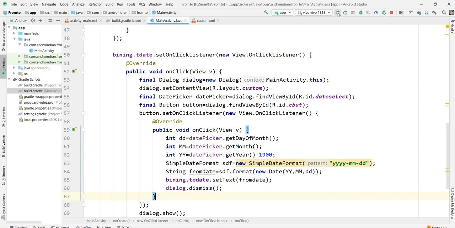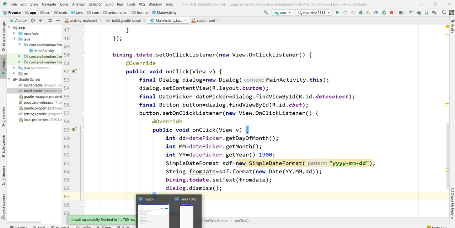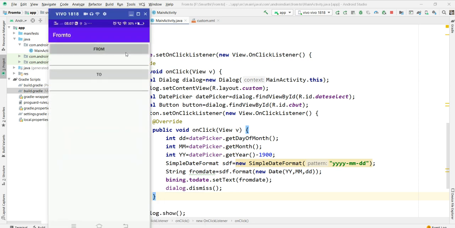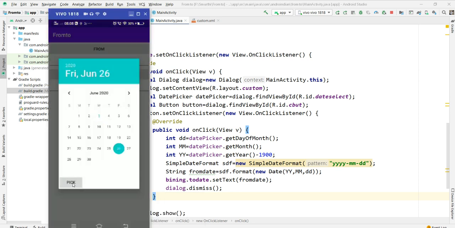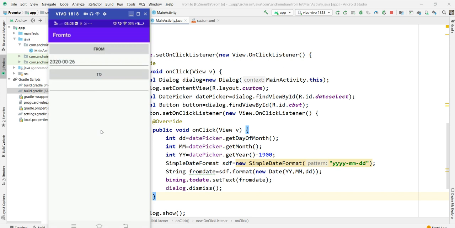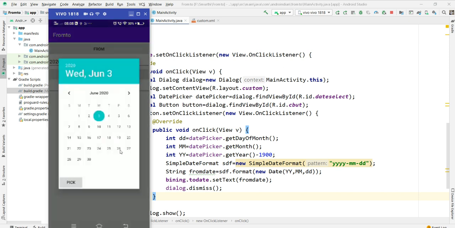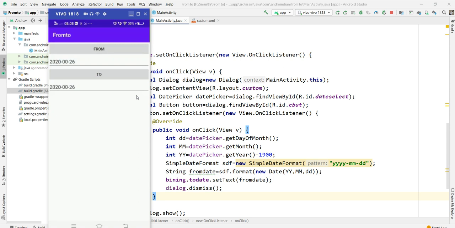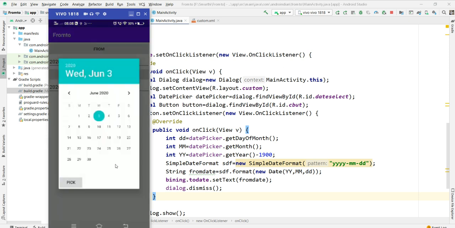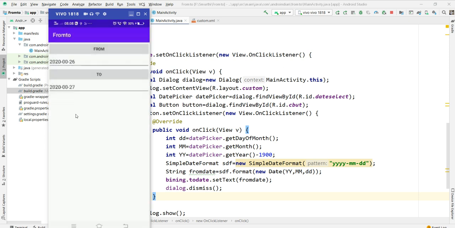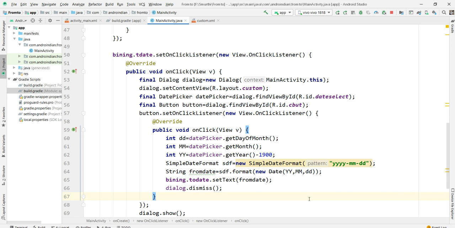Now I'm running this application. Here I'm selecting some date, and again I'm selecting another date here. So now we can easily identify what is in between these dates. So this is like this.